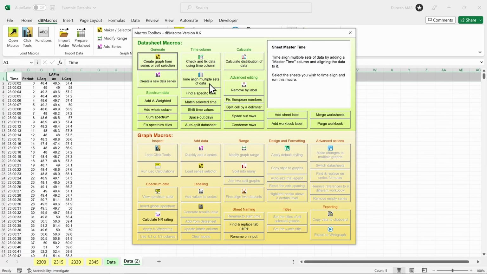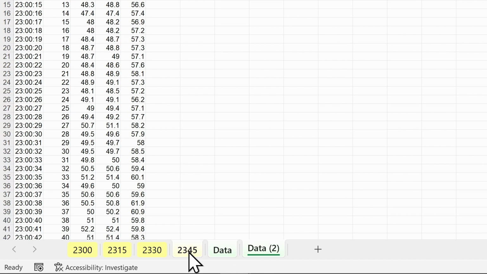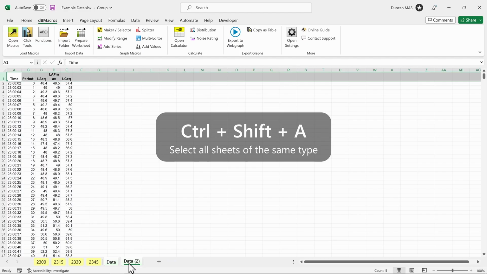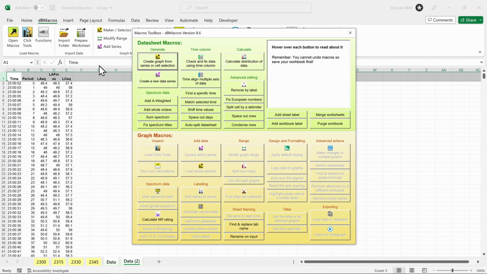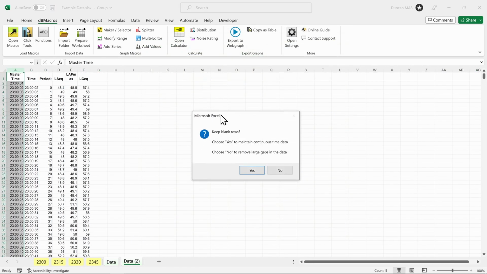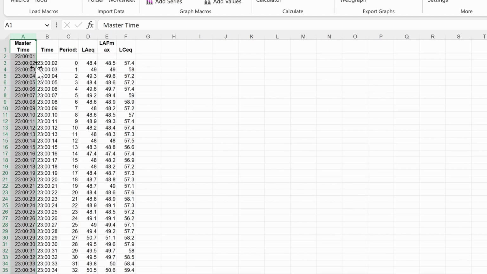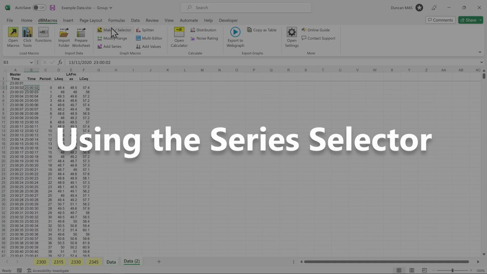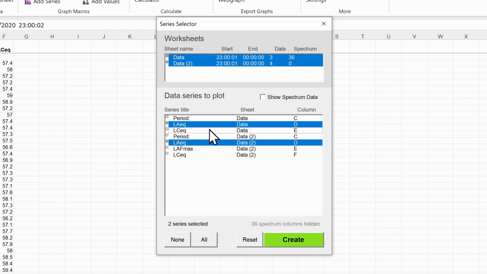This one instructs us to select the sheets we wish to align and then run this macro. One way to select multiple sheets is with the Control key held down. However, you can use the new keyboard shortcut Ctrl-Shift-A to select all sheets of the same type as the active sheet. Now our sheets are selected, we run the macro. This adds a master time column on all the selected sheets and then aligns the data to this column. Now when we bring up the series selector, the time-aligned sheets are already both selected. It's guessed the data series to plot on the graph based on the titles. Let's generate it.